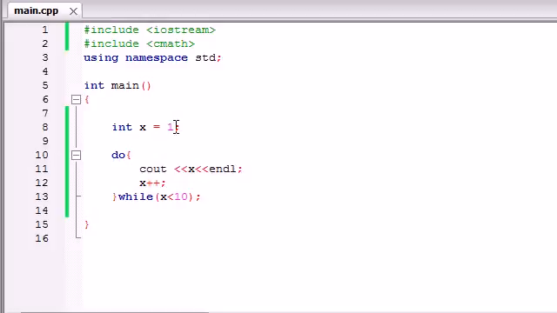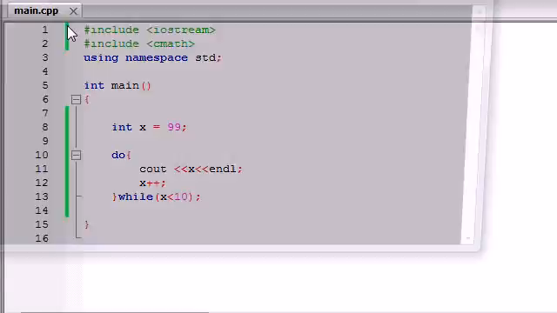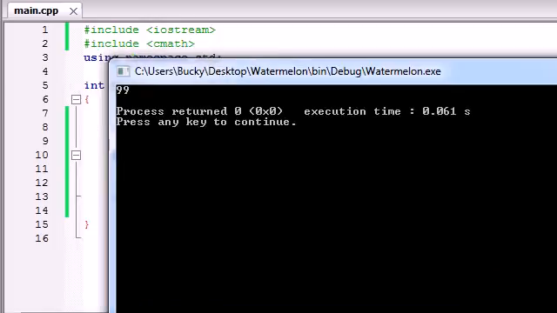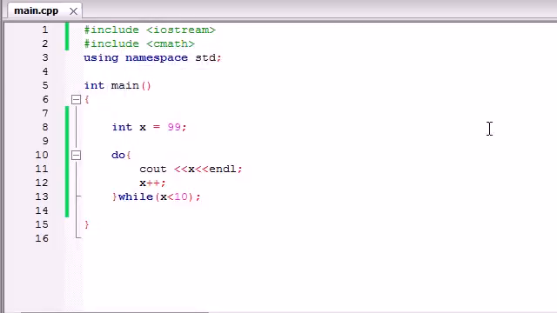And the reason is this. Say you have a test that is false, like x less than 10 when x is 99. Well, this test is going to come false as soon as it hits it. 99 is not less than 10. 99 is a whole lot bigger than 10. So whenever you run this, it's just going to print out 99. So as you can see, it ensures that you run your code at least one time before testing it at all. So no matter what this value is, it's going to do it one time and then test it.